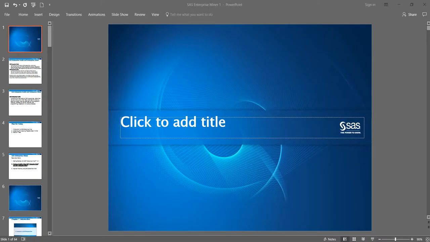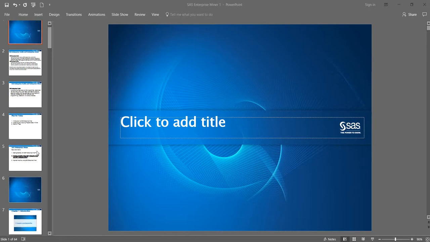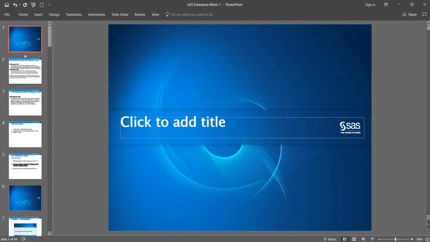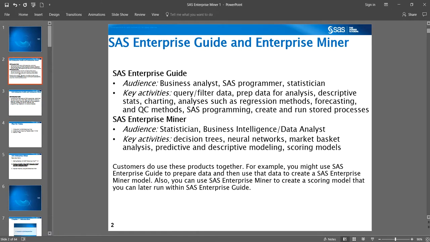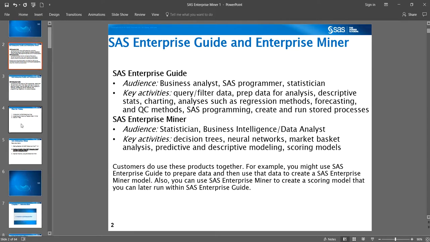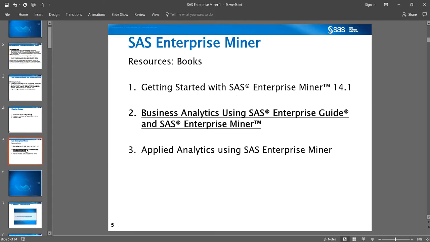Hello, everybody. In this recorded lecture, I will be covering the first chapter, or basically the introduction to SAS Enterprise Miner. So let's get started. I have a couple of slides which try to explain the difference between Guide and Miner. I'll come back to this at the end of this presentation.